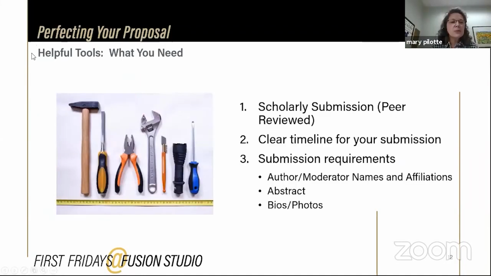Next slide, Rich. Just bringing us back to what you need. If you are interested in submitting, we're going to give you a timeline and talk through the submission steps. And of course, we're looking for high quality scholarly submissions because they are peer reviewed. It's not just me and Rich saying, hey, that's a great idea. It actually gets a broader review. So we encourage you to move forward with that. Next slide, Rich.